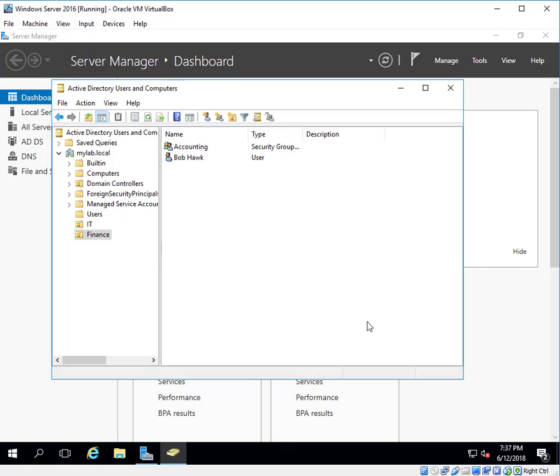Okay, so that's how you set up organizational units and groups in Active Directory, and also how you set up users in Active Directory. And what we've done here is we've added users in groups within Active Directory.